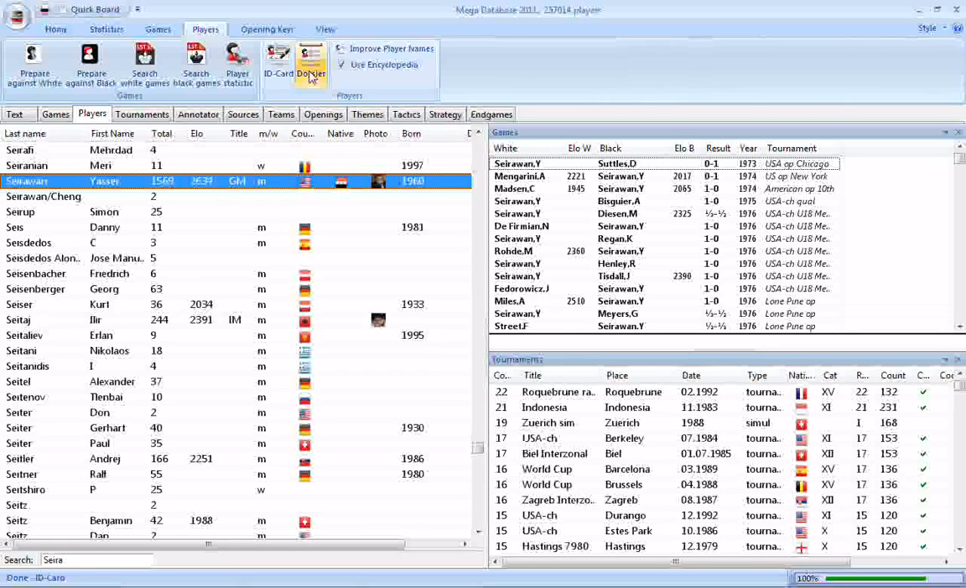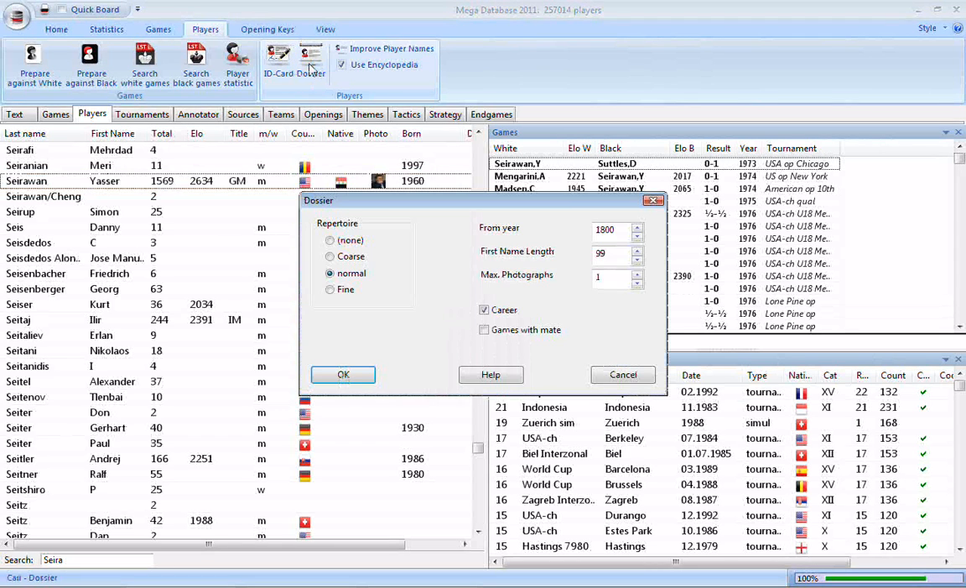So we're going to click on Yasser's name, Yasser Seirawan, and click Dossier, and see what we come up with. And it's cool because it's going to generate this while we wait. It's going to pull all this stuff up from the mega database, and it doesn't take very long to do. So let's see what we get. We'll click on it, and what we get first is this. We get to define our parameters.